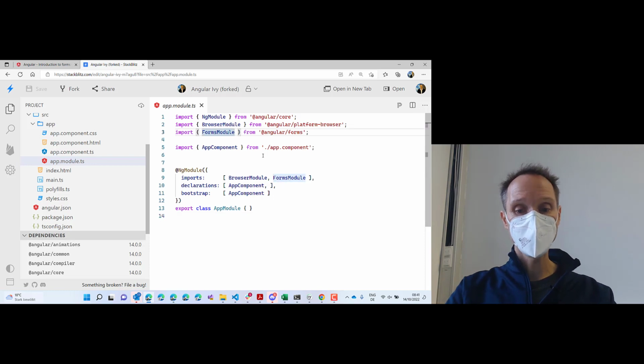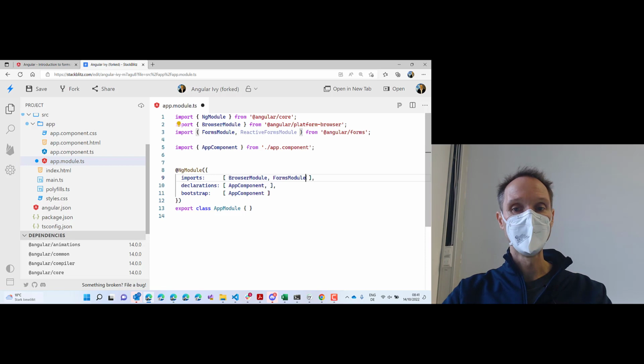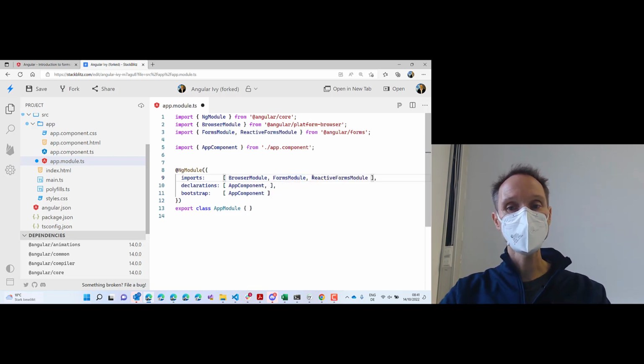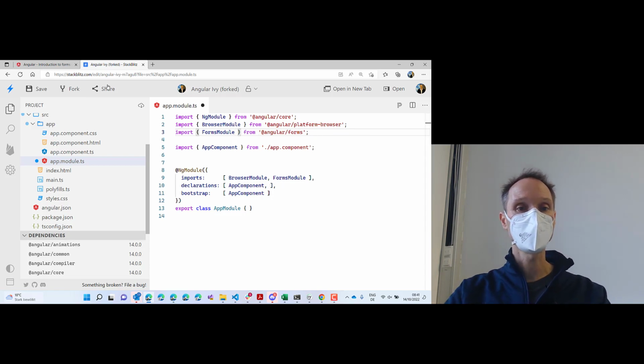If you want to use reactive forms, you have to add reactive forms module here, and you have to add reactive forms module here. So this is important if you want to use the benefits of reactive forms. This is template-driven forms. This is reactive forms. For our exercise today, as I said, we do not need reactive forms, so let's get rid of the reactive forms part. We only need the forms module.